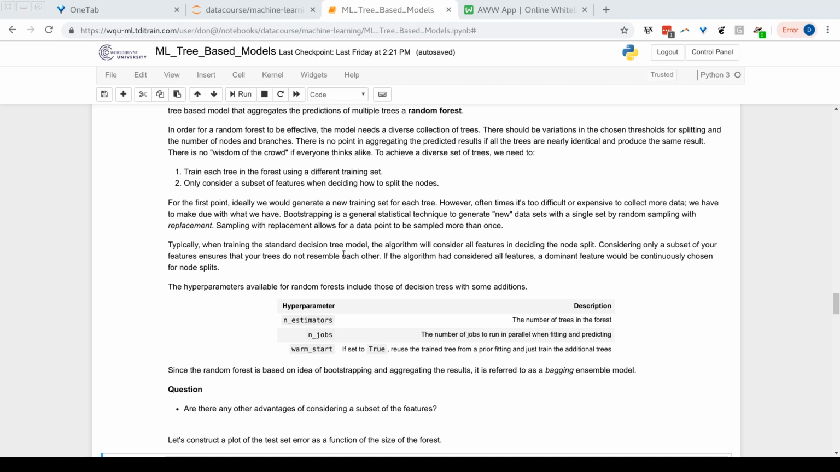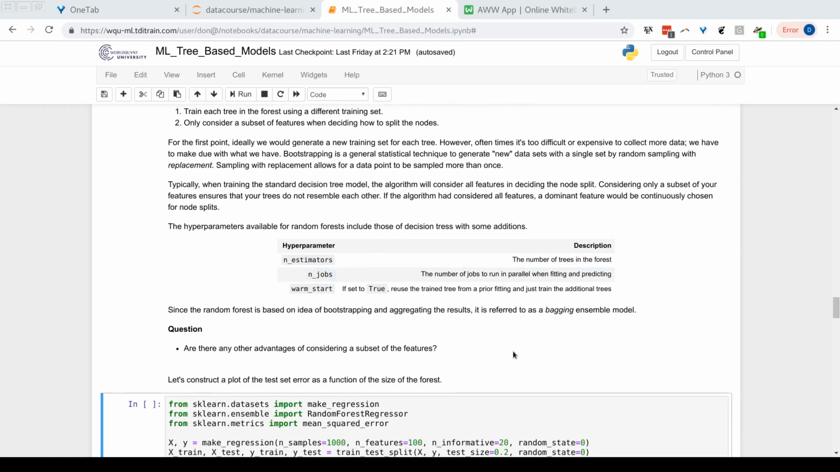Another one is n jobs, and this isn't really going to affect the performance. It just says whether we want to run multiple jobs in parallel. Remember, training each of these trees can be done in parallel. It's an easily parallelized process, so we can set n jobs to a number that's not 1 and have a faster training time. There's also the warm start hyperparameter.